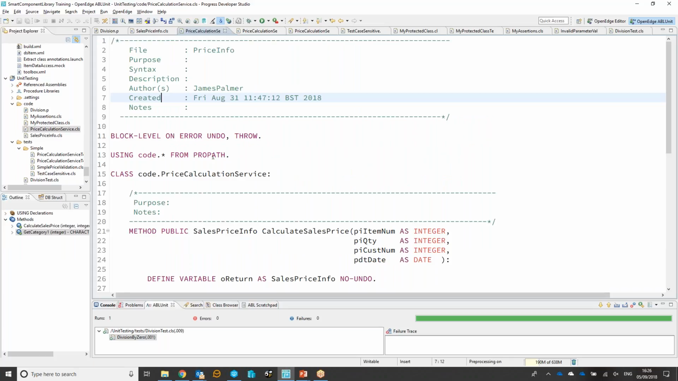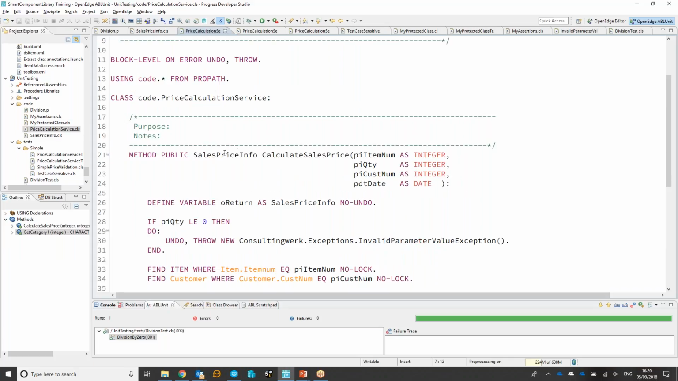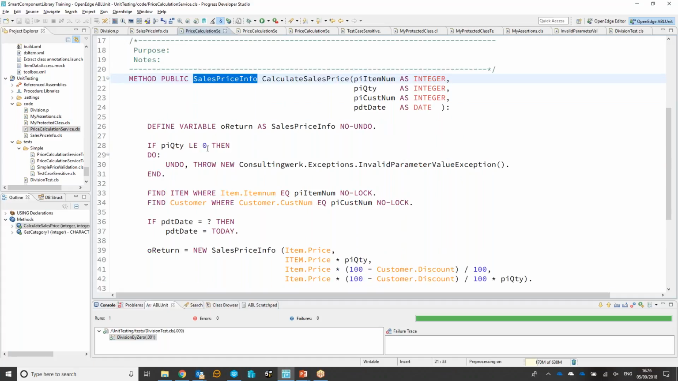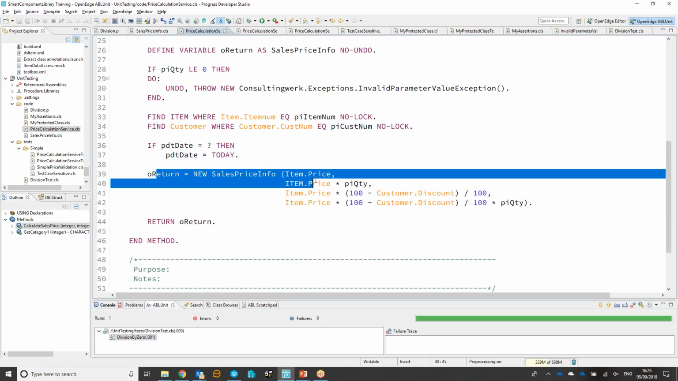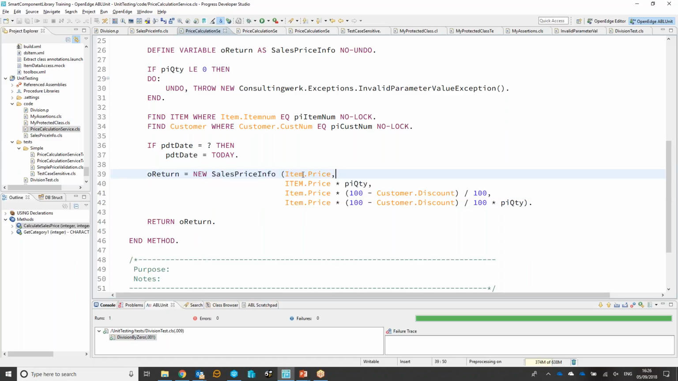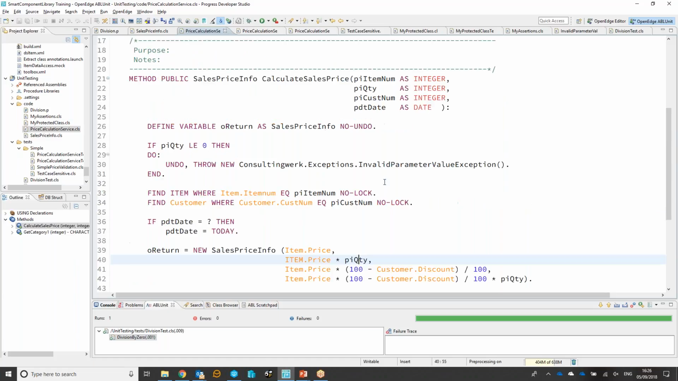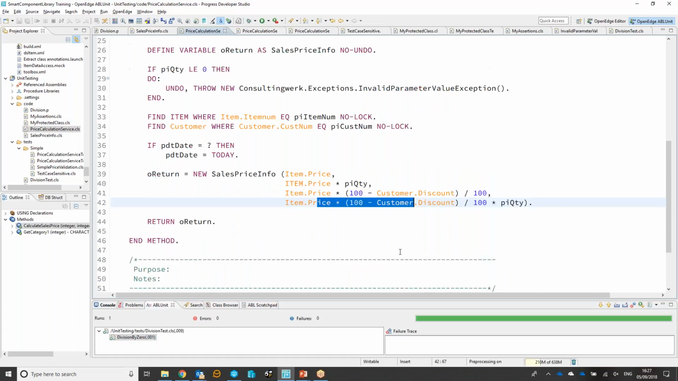And we have a service here, another class with a method called calculate sales price, which returns the sales price info. It finds an item from the database, it finds a customer from the database. It does some extra stuff, and essentially it just returns an object where we have the price multiplied by the quantity, and then we've also got the gross price, the discounted price based on the customer discount, and the gross price for the whole order as well.